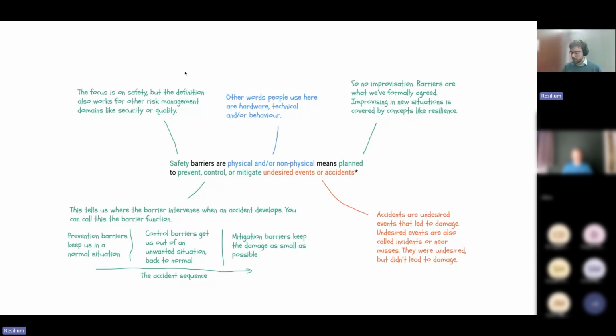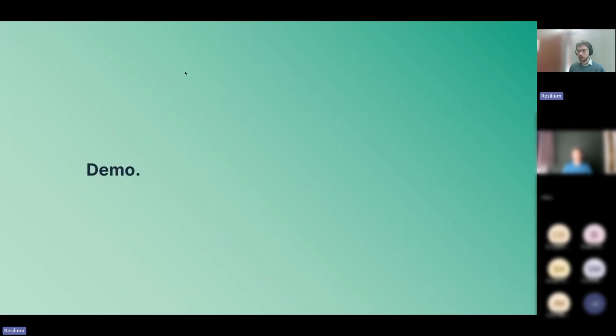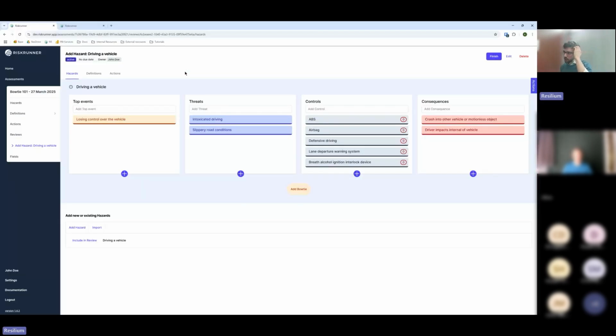All right, so this has now been, I think, long enough of me trying to send information at you. I think it's time to get a little bit more in a back and forth. So what I want to do is now actually switch over to Riskrunner. So here we are in our Riskrunner environment, my personal Riskrunner environment.